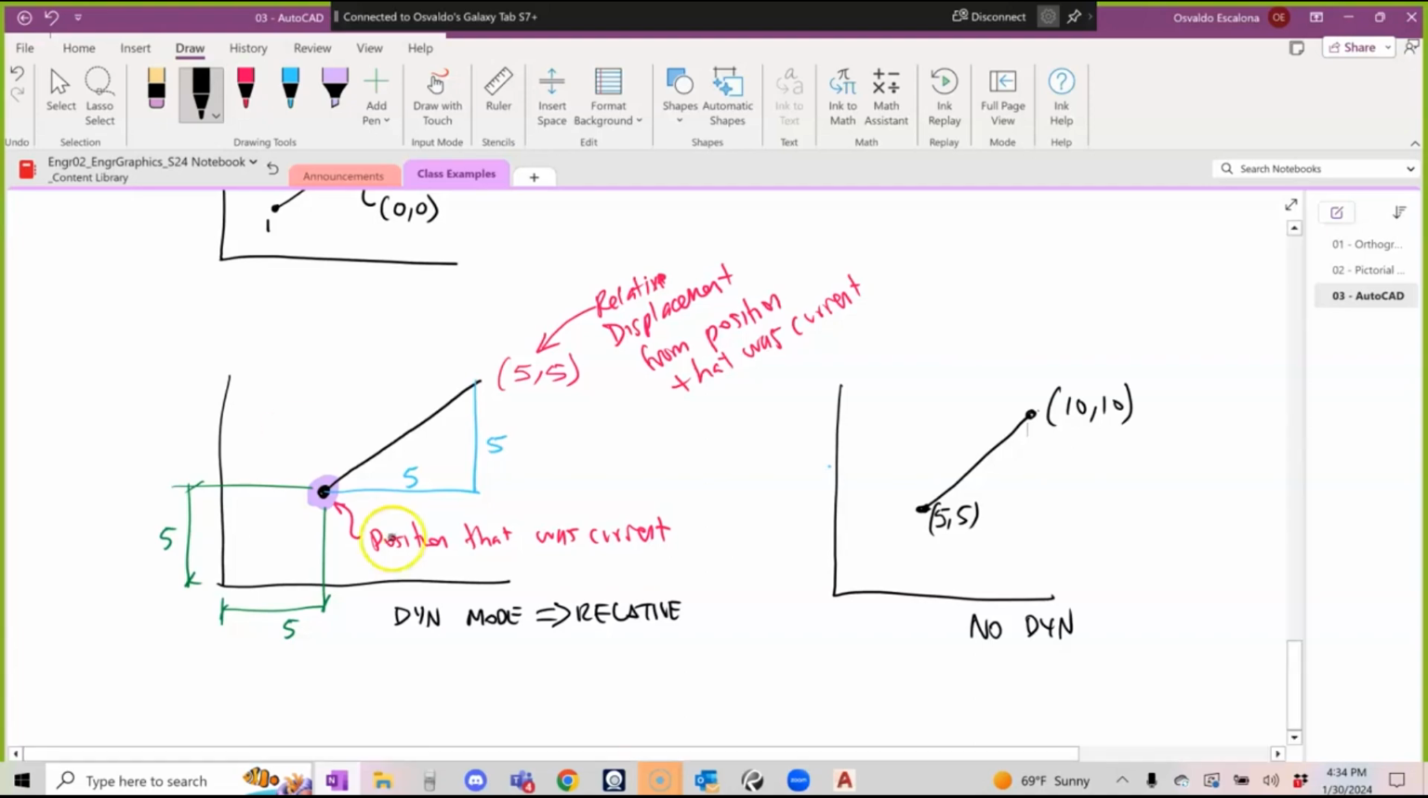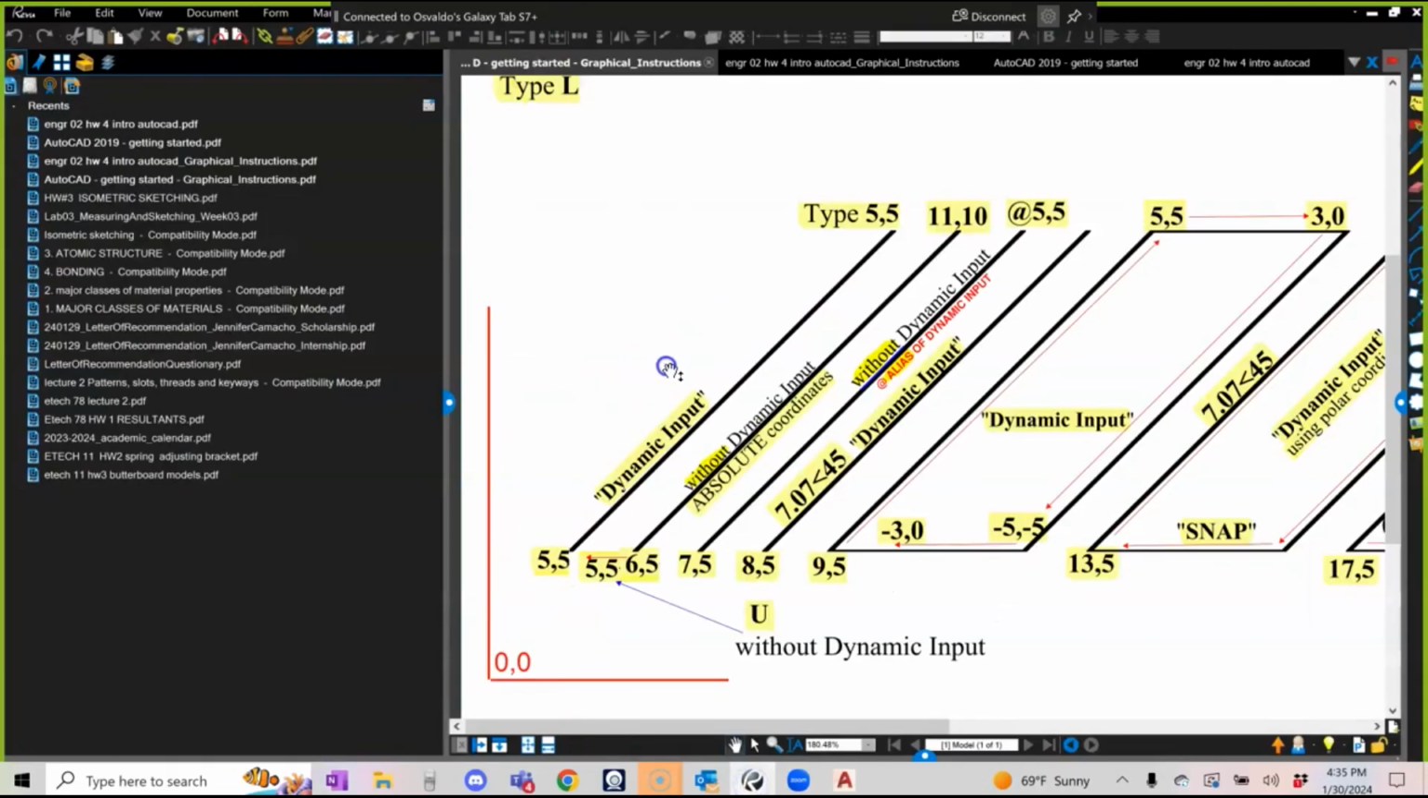All right, let me do the next line. We took care of the first one. I hope you guys understood what I did. The next one tells you to take away dynamic mode and use absolute coordinates to do the same concept, but I want to move 1 inch to the right. If I want to start 1 inch to the right, my coordinate is going to be 6,5.